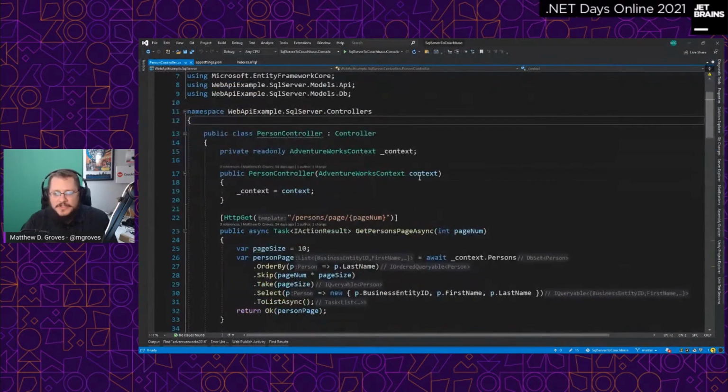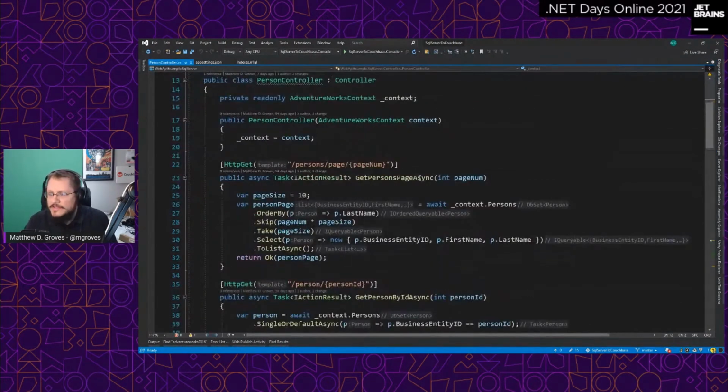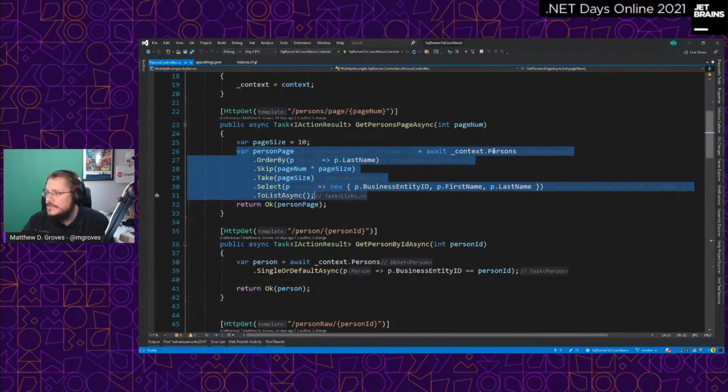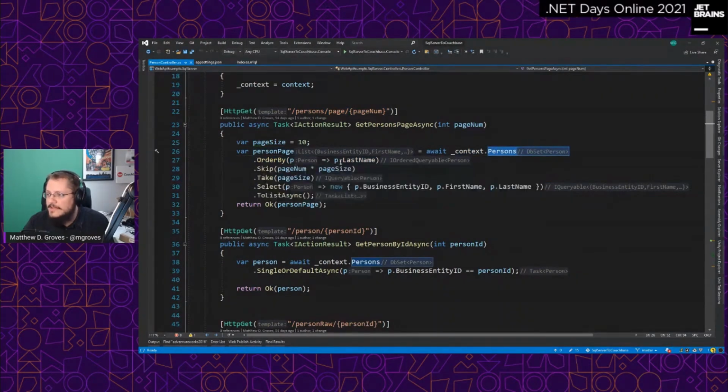So the person controller, this is just a handful of endpoints to show off basic ways we'd interact with SQL Server. I'm using Entity Framework for most of this, but Dapper would be fine too. It's just the same general principle here. So this endpoint gets a list of all the persons, but it gets it paged. So I want, say, page 0, page 1, page 2, etc. It's going to use Entity Framework here on this person's entity to order them by last name and do a skip take to do a page. I just want the ID, first and last name, and then put that to a list.